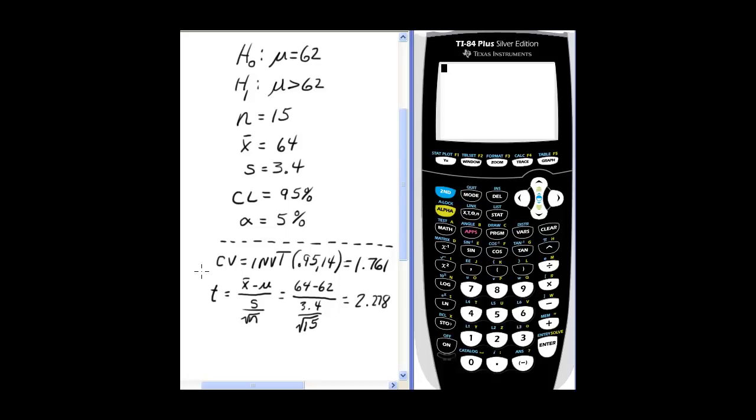And we can compare these numbers to the results we get from the calculator. Here you see that I've calculated the critical value for the 95% confidence level and 14 degrees of freedom. And I'm using the inverse t function in the calculator. And this gives us a critical value of 1.761.